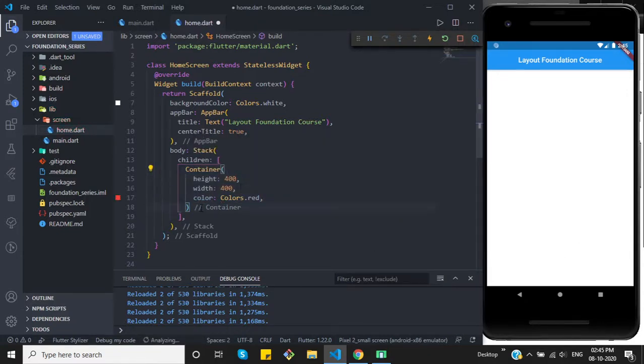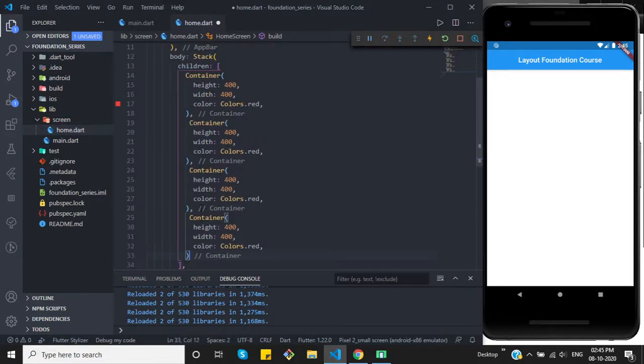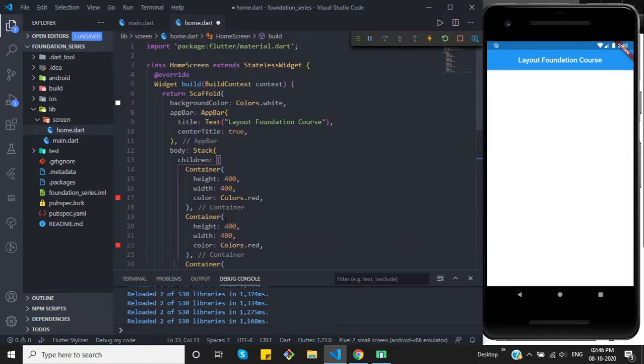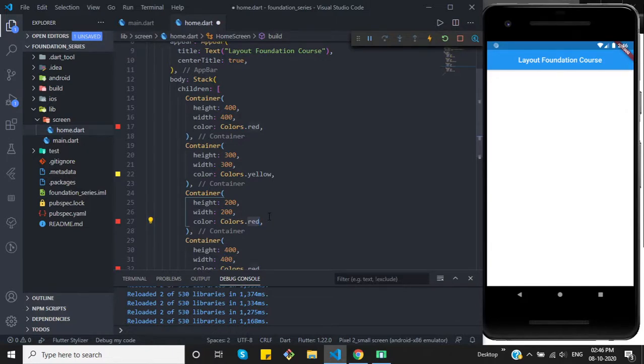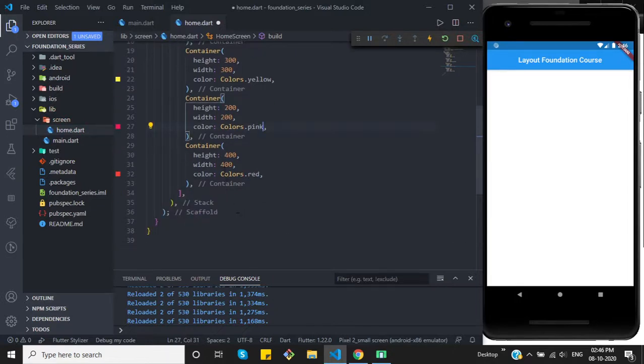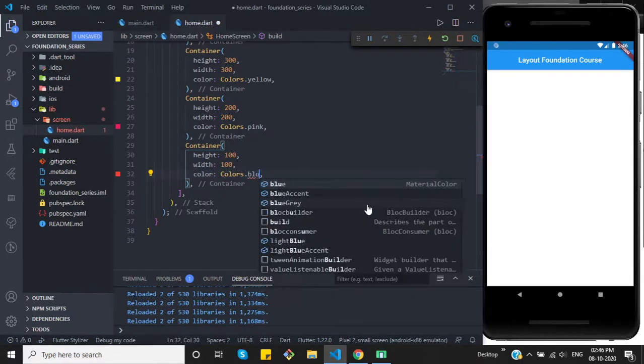Let's copy paste this now. Okay, sorry, my bad. So what I did, I copy pasted it four times. Now I will give a different height to each container so that we can distinguish between them. Let's give 200 to this one, and let's give it the color of, let's say, pink. Do we have pink? And then the last container will have 100, and it will be something blue.